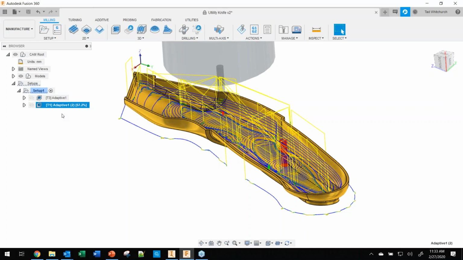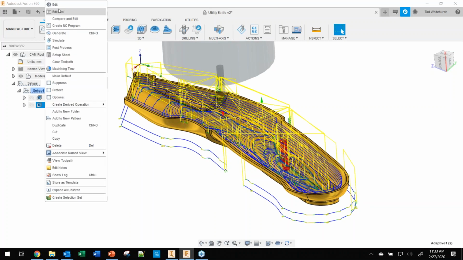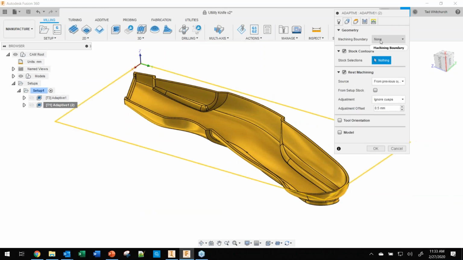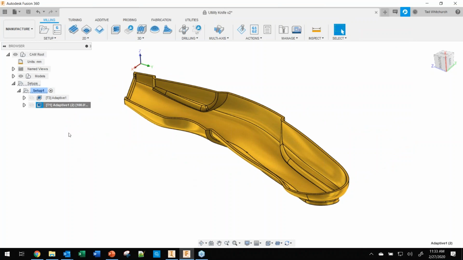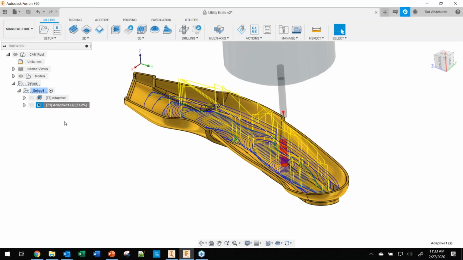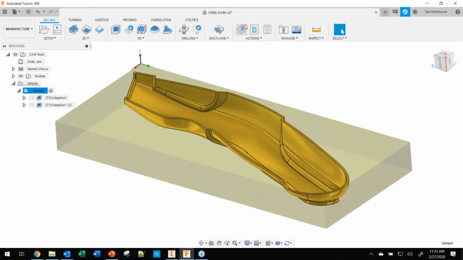Just like in design and manufacturing, to make changes of any sort, it's really nothing more than editing the operation with a double pick of the mouse, and I might go and tell it the machine boundary is actually the silhouette of the part, and go ahead and recalculate that for me. Excuse me. There we go. Now we're not machining around the part. What do we have? Let's take a look.